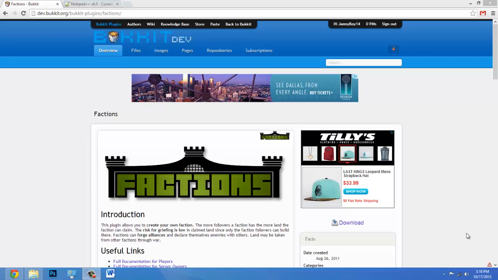Yo, what's up guys? Today I'm doing a tutorial on the Factions plugin. If you don't know what this is, it's pretty much like clans on Minecraft. You can have a faction home, you can have faction wars, alliance with another faction, declare enemies of another faction. You can do a lot of things with this. So it's pretty cool.